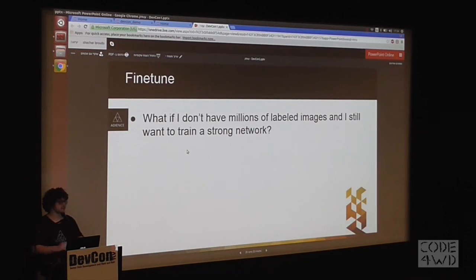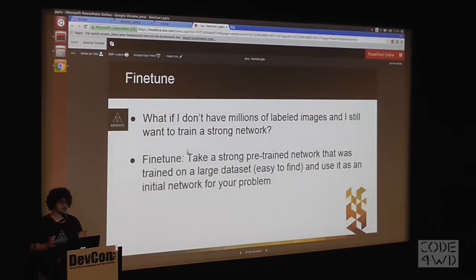Fine tune. What if I don't have millions of images? A lot of times you gather data yourself and a lot of benchmarks are not publicly available for you to use, or you have a very specific task, for example, emotion recognition. You don't have millions of images. So what can you do? You take a strong pre-trained network. Those are very easy to find. You take the network as a whole, and you train it for a few more epochs on your data. That dramatically improves performance. It does magic, really.